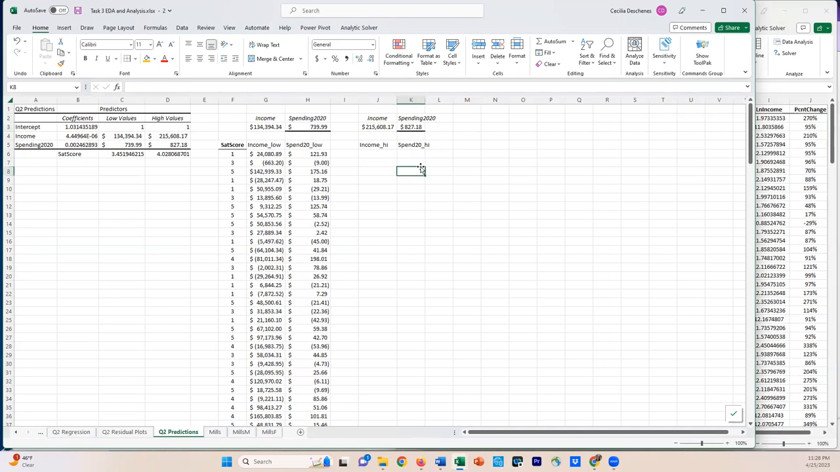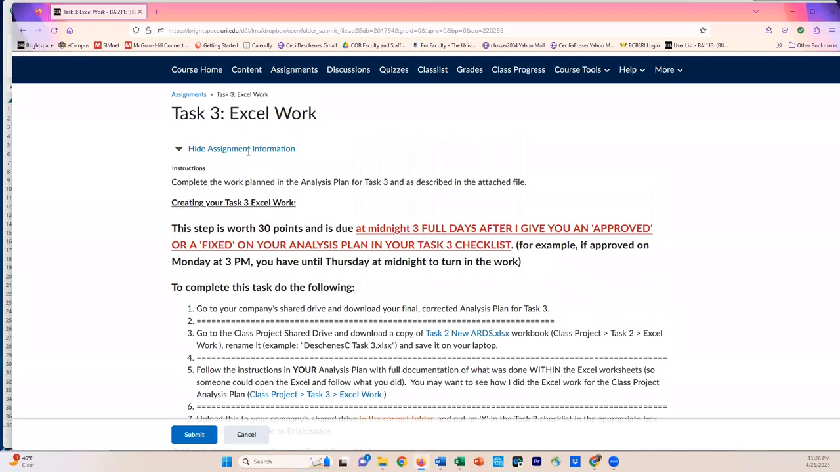We're going to do the same thing where we subtract off from what was in the original data, and then we're going to rerun the regression, and then we're going to use the results of that to help build the confidence interval. And that is all in the video on doing that in Brightspace.